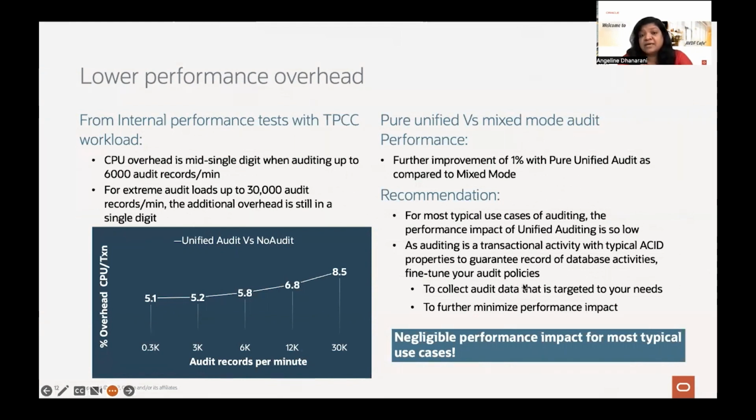And there are different ways where you can fine-tune these audit configurations and incorporate the best practices to make it a negligible performance impact. And it's a practical way because we have worked with a lot of customers to fine-tune these configurations, and they have not reported any performance impact with unified audit. And with pure unified versus the mixed mode, which you get by default if you were to use 12c and above, there's a further improvement of 1% with pure unified.